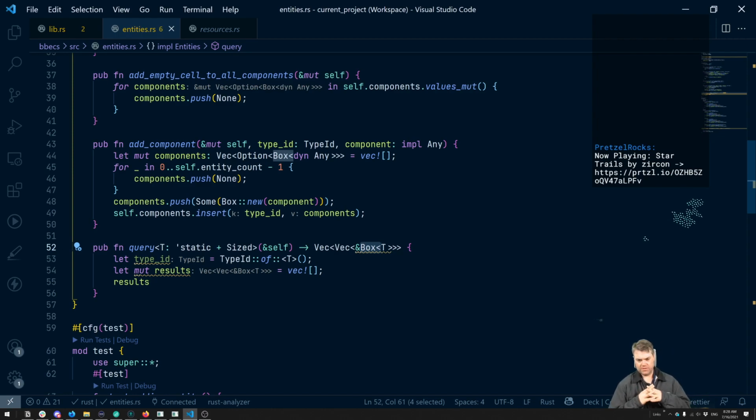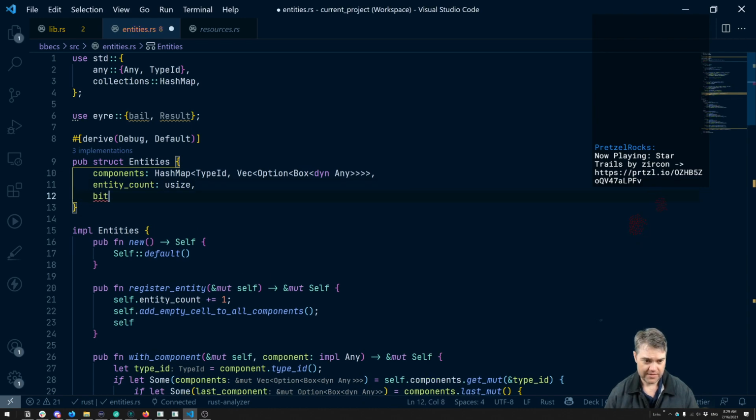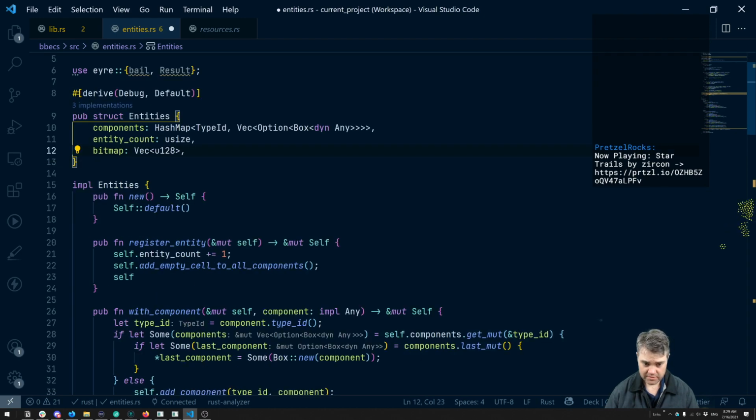Okay, so I need to figure out who has this type. So for our bitmap, which I did wrong the first time, I can't actually use that bitmap as an example and go back and look through it, because that's incorrect code. So we should be having a bitmap inside of here. So we need a bitmap. You're going to be a vector of, let's say, U128s. Defaults can be fine.